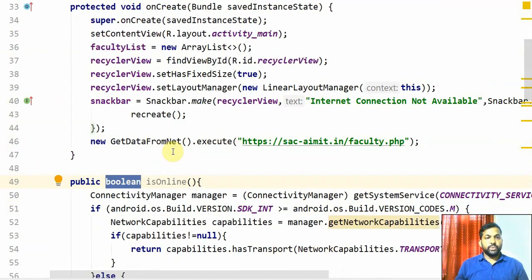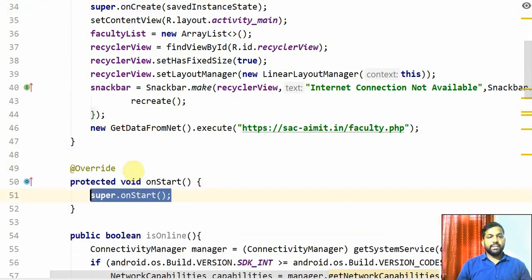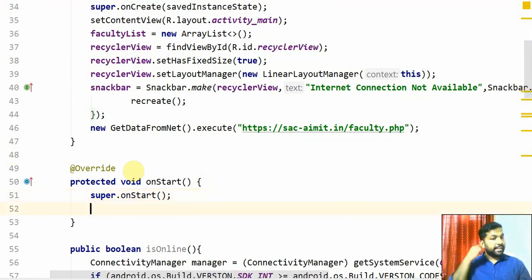Let's put this in use in onStart. So I have onCreate here. So I'm going to create one more method, which is the onStart. As soon as you open your activity and the activity is ready to run, this will be called every time your app is restarted. So let's write it here.